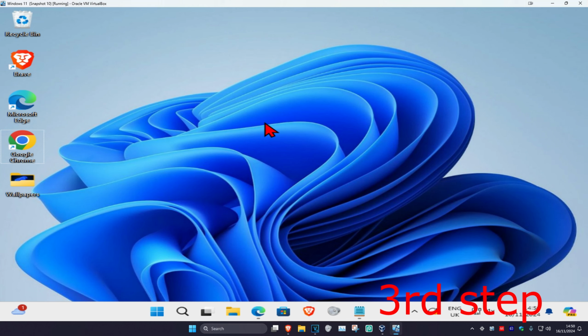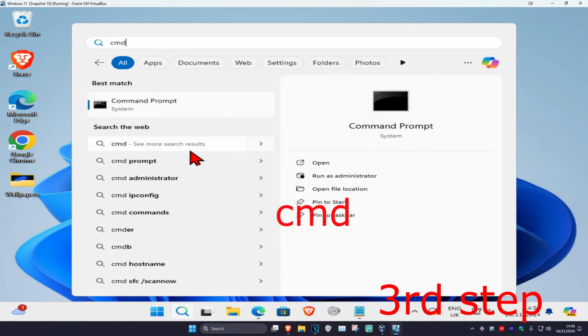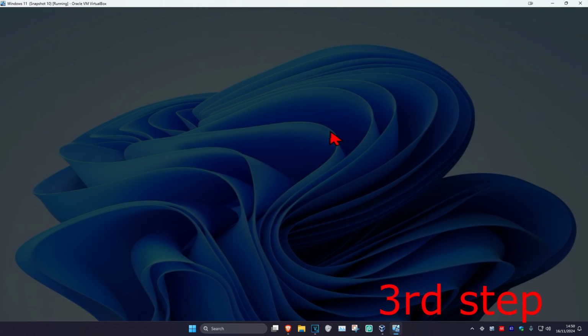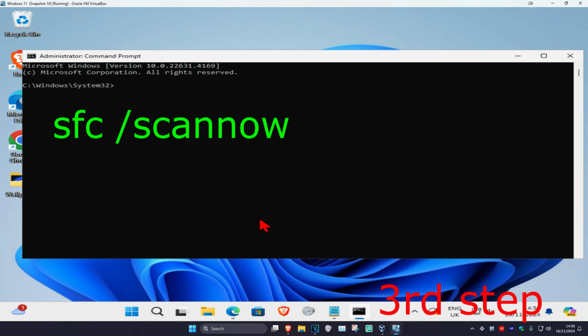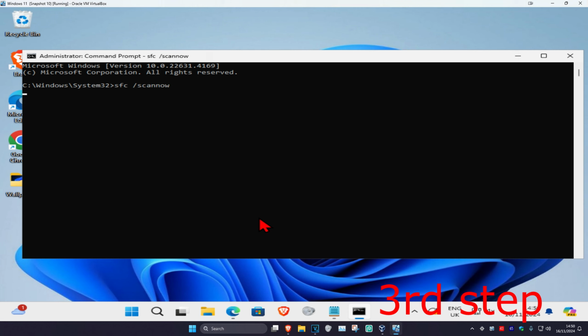And now for the last step, you're going to head over to search again and type in CMD. Now you're going to run it as administrator. And then click on yes. And then once you're on this, you're going to type in sfc /scannow and then click on enter. Then you want to run the scan.